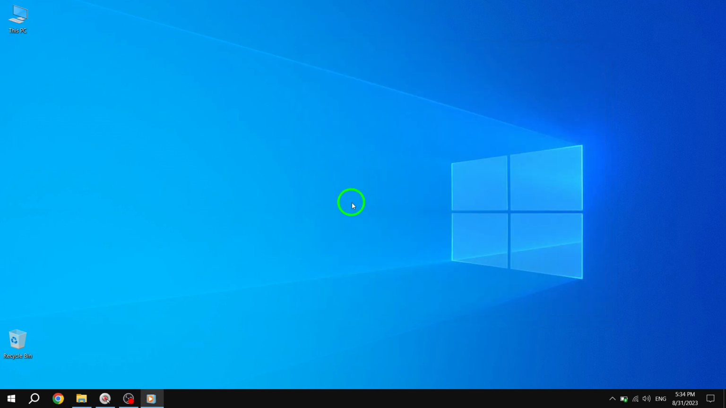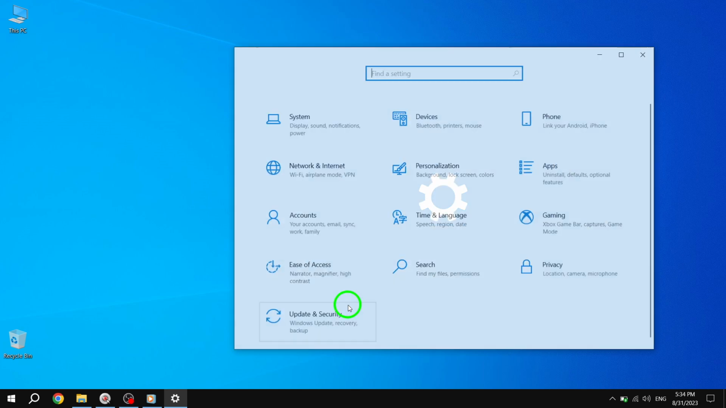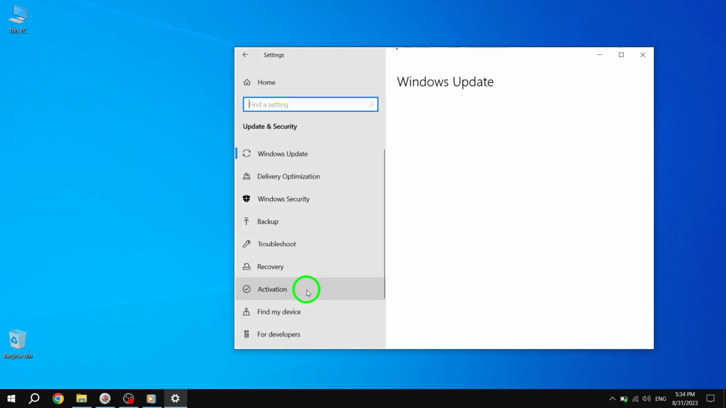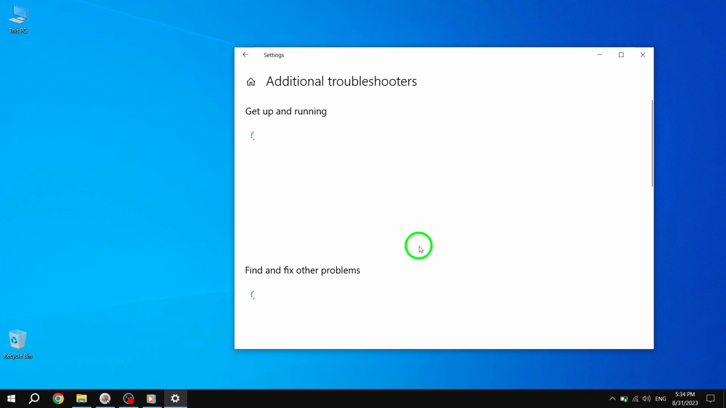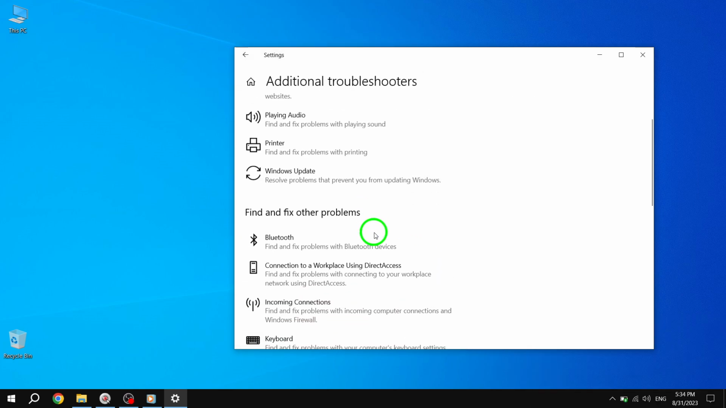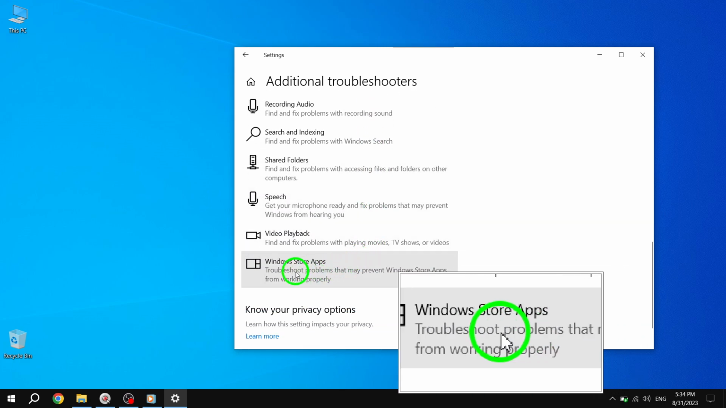Solution 2. Use Windows Troubleshooter. If the first solution didn't work, don't worry. We have another method to fix the taskbar not working issue. Navigate to the Settings app and select the Update and Security section. From there, click on the Troubleshoot option and select Additional Troubleshooters. Look for the Windows Store Apps Troubleshooter and click on Run the Troubleshooter. This will scan for any problems and automatically fix them for you.